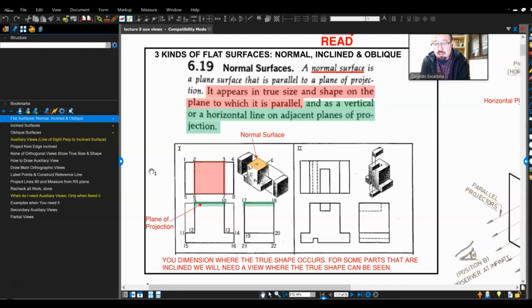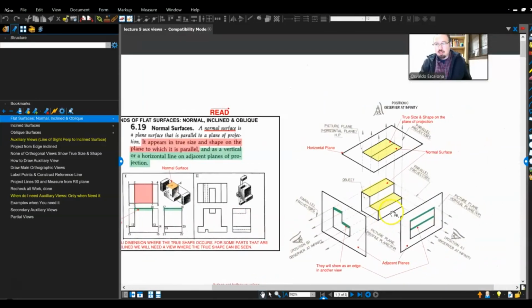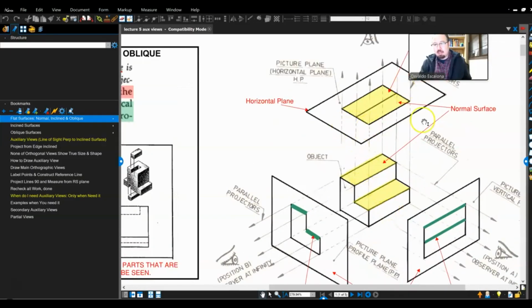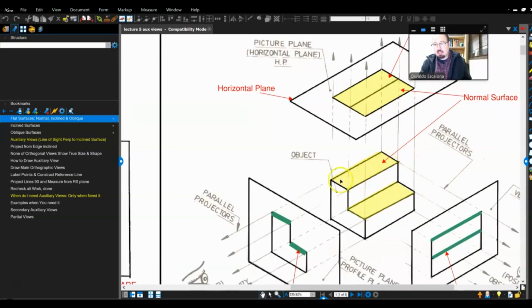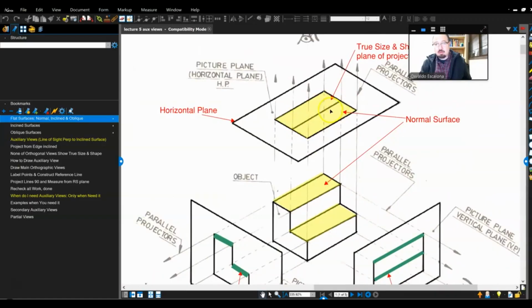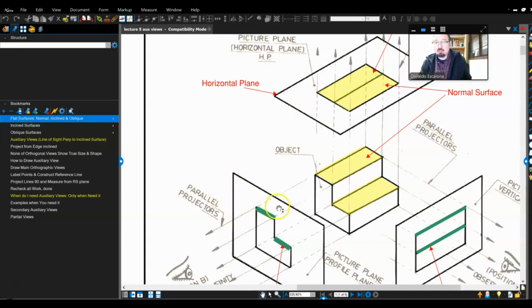Up to now, what you guys have done is your regular orthographic views, which are normal surfaces, perpendicular surfaces, orthogonal surfaces. They're the same thing with different naming. The normal surface is a plane surface that is parallel to a plane of projection. What does that mean? This is my plane of projection. This is my surface. And as you can see, the plane of projection is parallel to the surface. If I were to put two planes right next to each other, one of them you will see as a surface, and the other one you will see as a line.